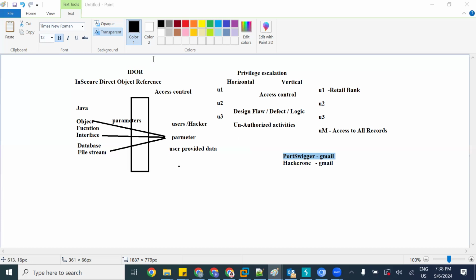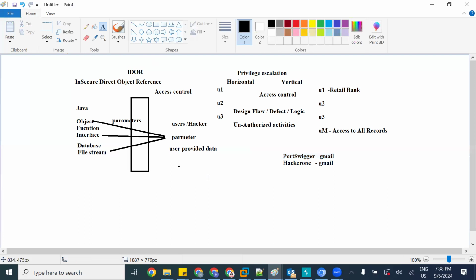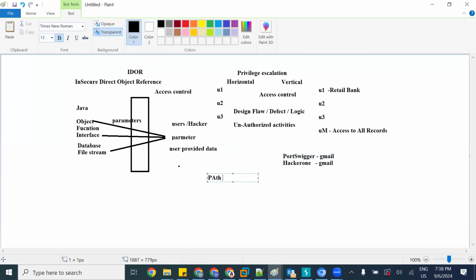This is what we discussed in yesterday's session. In today's topic, we talk about the path traversal attack. Path traversal attack or directory traversal attack, all are the same. Traversal attack or dot-dot-slash attack is also one of the names for the path traversal attack.